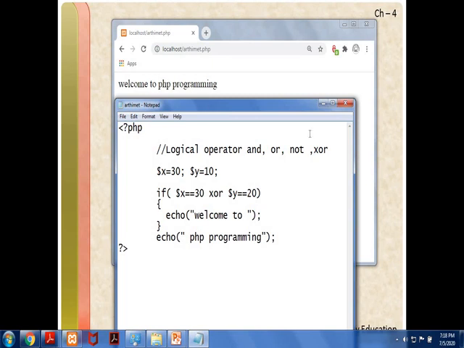Got it? Now, what about not? Not is just opposite. If the condition is true, output is false. If the condition is false, output is true. That means, if I am asking x equal to 30, then what is the answer? What is the condition? What is the comparative operator result? True. Okay.